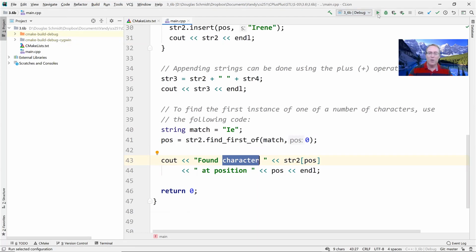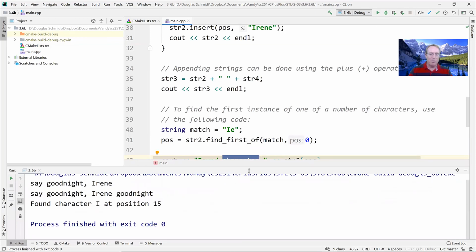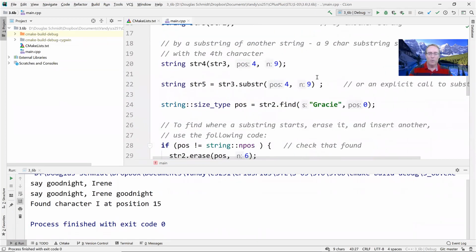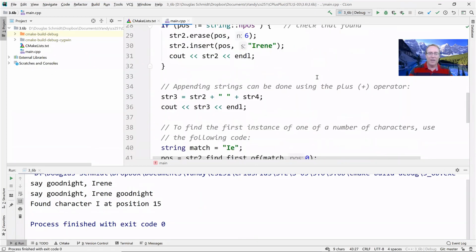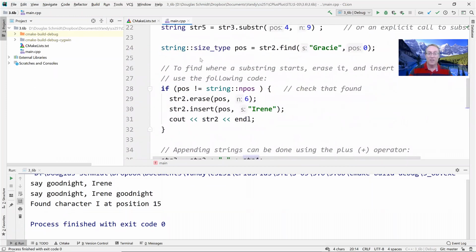So let's go ahead and run all that code. This is a bunch of interesting C++ string operations. And you can see what it prints out is good night, Irene. That's what it prints out initially when we do the print. And then we print out good night, Irene, good night. So we print out by putting the str 4 here. So this is where the first printout gets done. Good night, Irene. We replace Gracie with Irene. Then we append string 4, which says good night, which is what we got up here when we did this substring operation in the constructor.